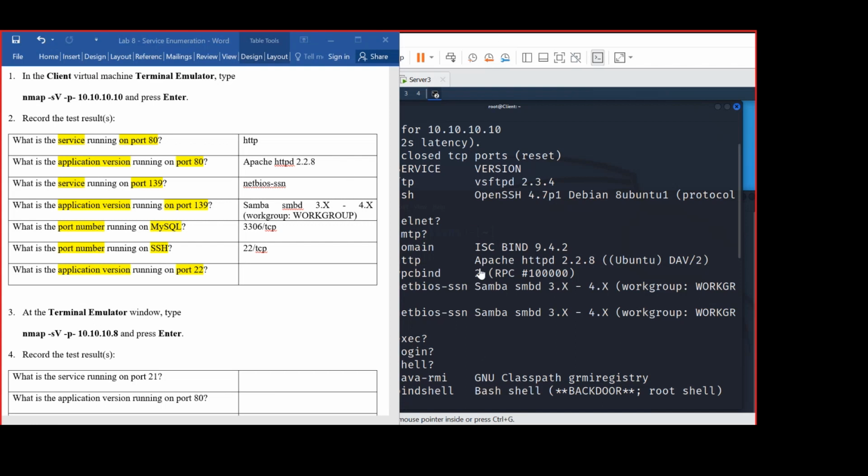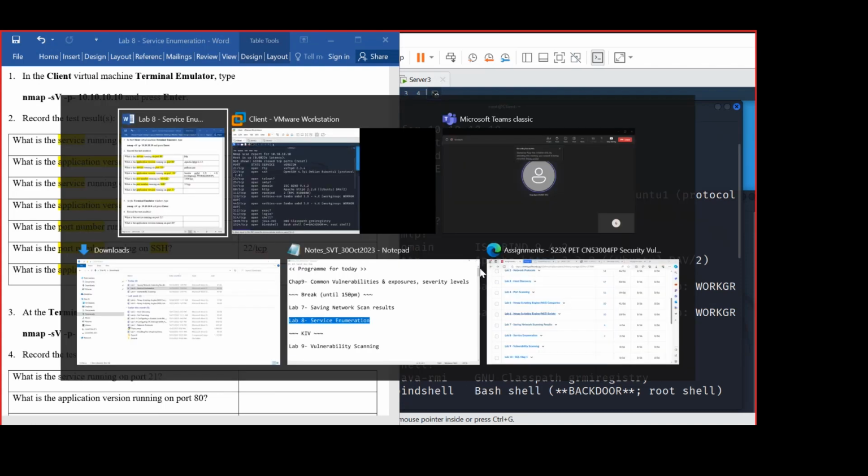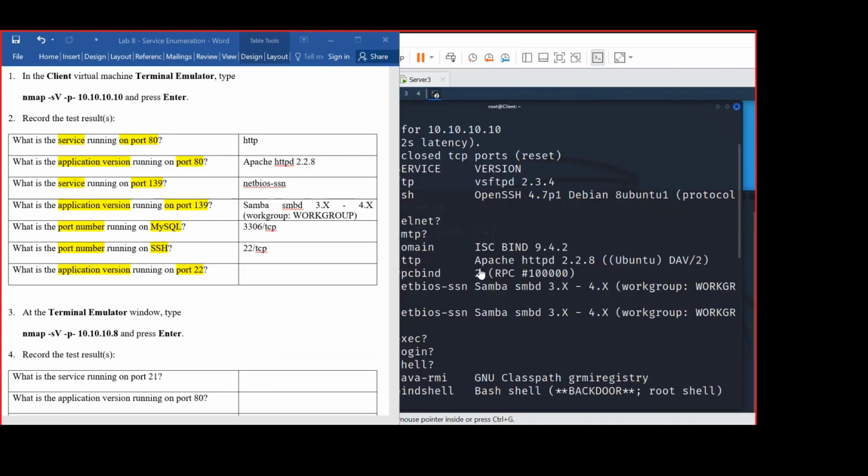Yeah, doesn't look good. I think I need to terminate the VMware. Anyway, I'll just finish this part. So this is actually this one, OpenSSH 4.7p1. Okay, so this is the application version running on port 22. Unfortunately, my VMware crashed, so it's not responding.